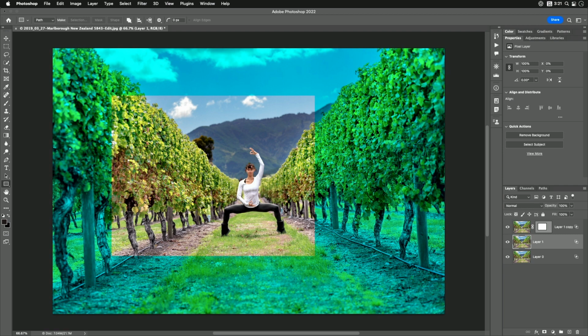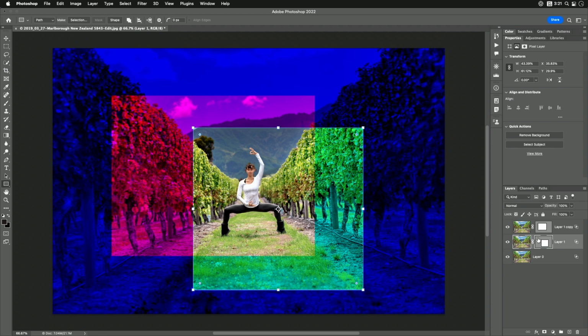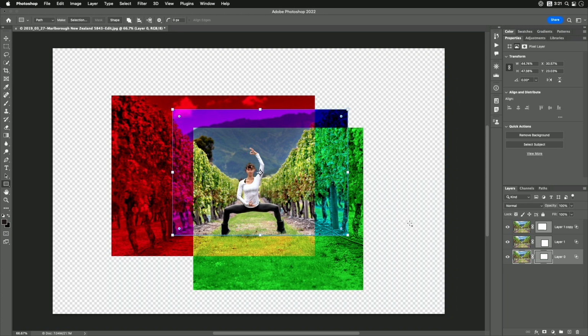Let's click on the next layer down and let's make yet another one of these. And let's take that middle layer and say layer, vector mask, current path. So now it's limiting that one as well. We'll go to the final one of these layers, and once again I'm going to draw one of these boxes, and then I'm going to once again go to the layer menu, vector mask, current path.